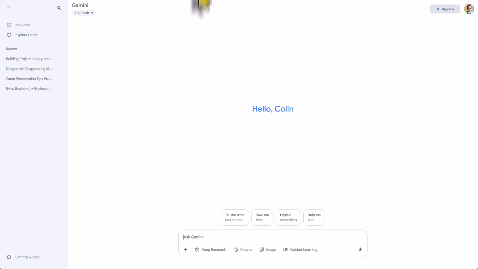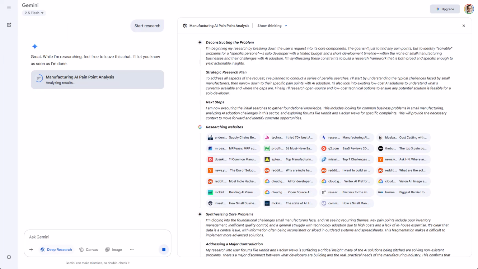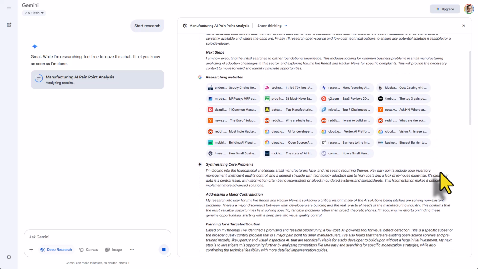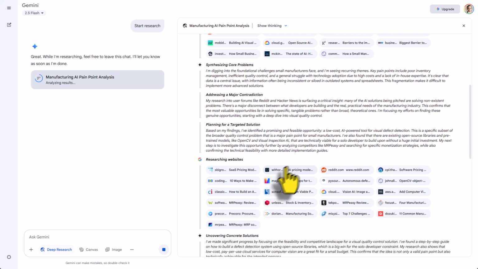Let's take that same thing and put it into Gemini. One thing I really like about Gemini is how it goes through and shows you what it's doing. It's showing you this deconstructing the problem, doing some strategic research, creating a plan to do that. And then it actually shows the research that is being done on these websites. So this is where it's going out to find people who are expressing problems that they might be having in their business. It synthesizes the core problems, addresses a major contradiction, super smart, and then it plans a targeted solution.